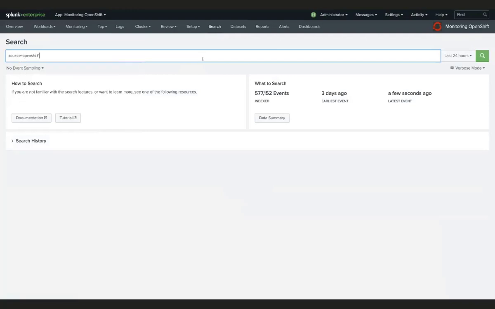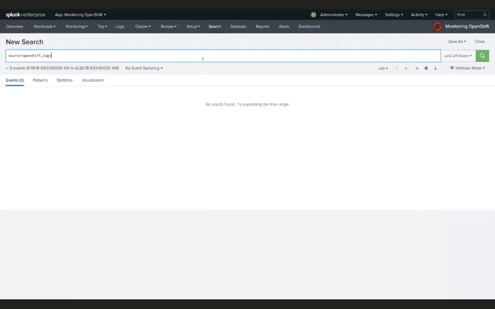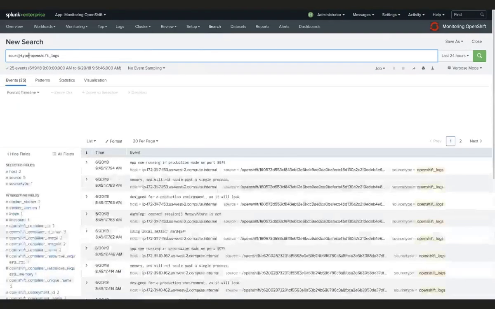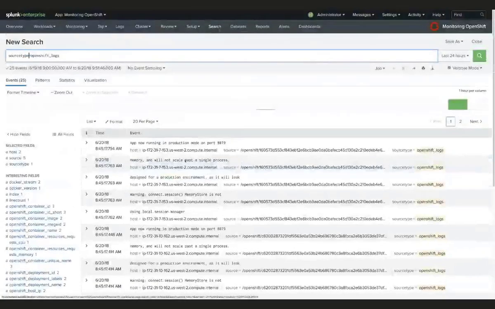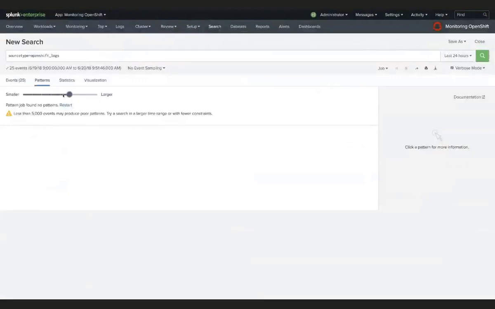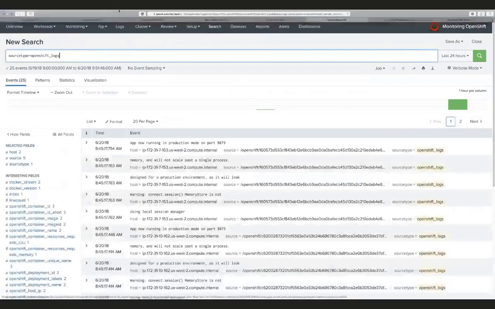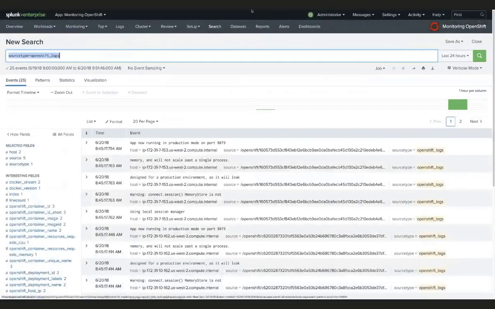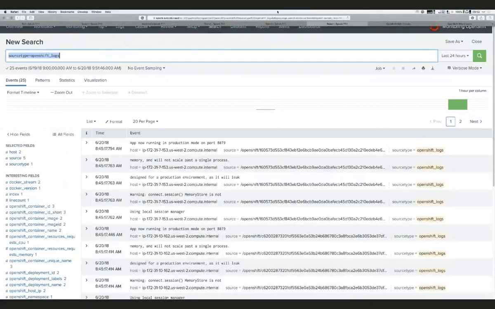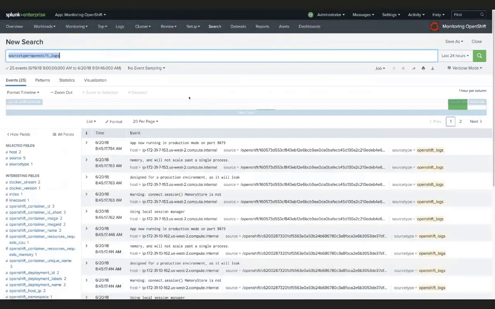So let me try to see if we will be able to see that. If I'll be able to find it in the OpenShift logs. What's the source type too. Maybe I can see some partners. Oh wait, so this is my administrator.